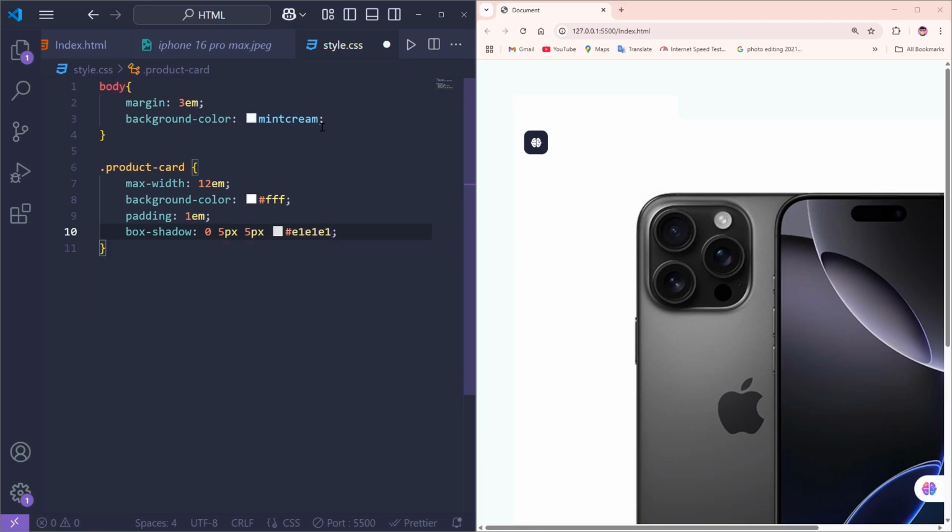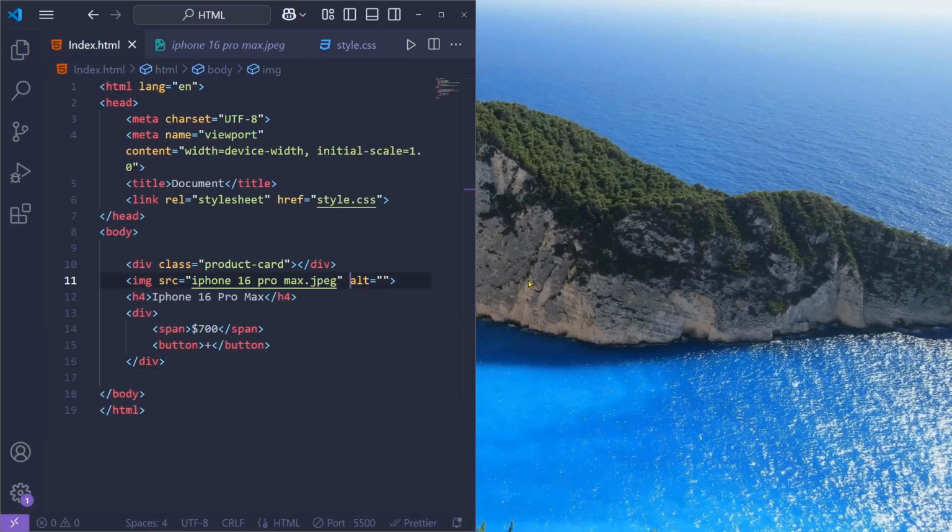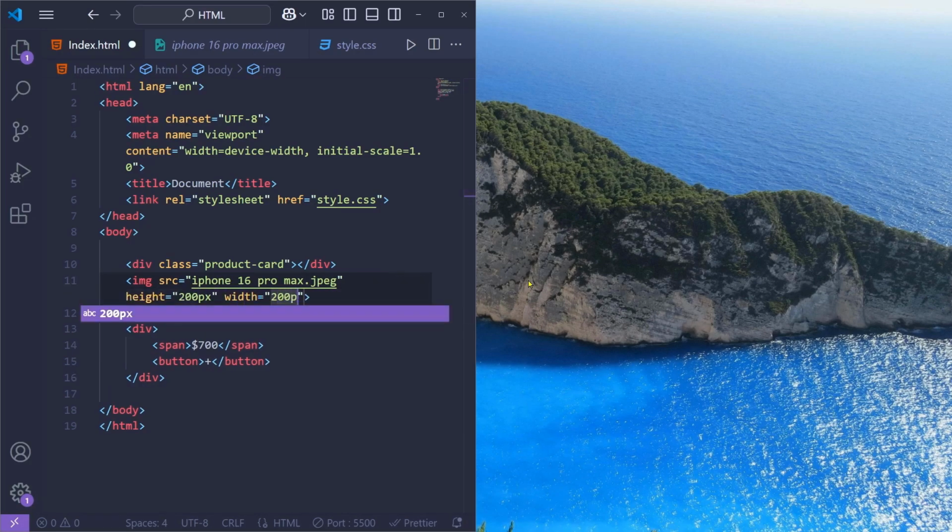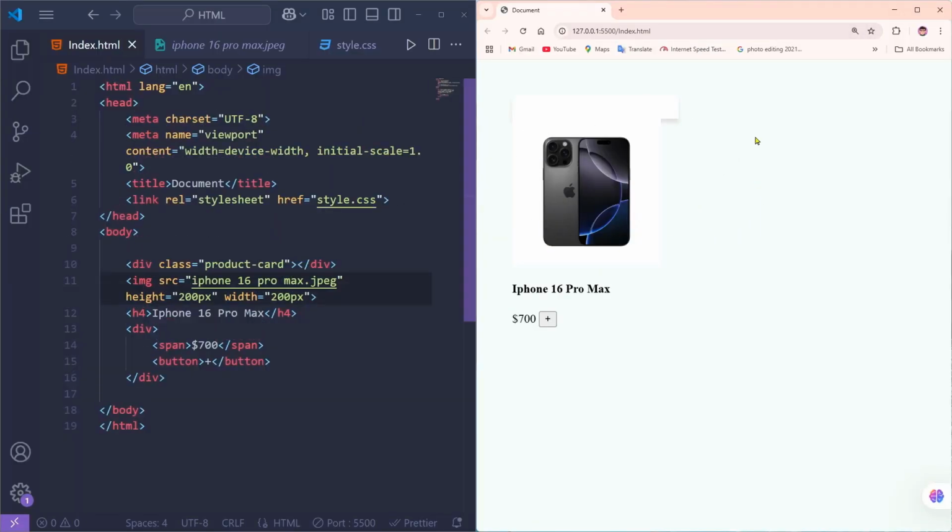Simply add this color. As you can see, the picture was too big. That's why we make it a little bit smaller. So for that, I use 200 pixel height and 200 pixel width in the image source. You can simply do it.